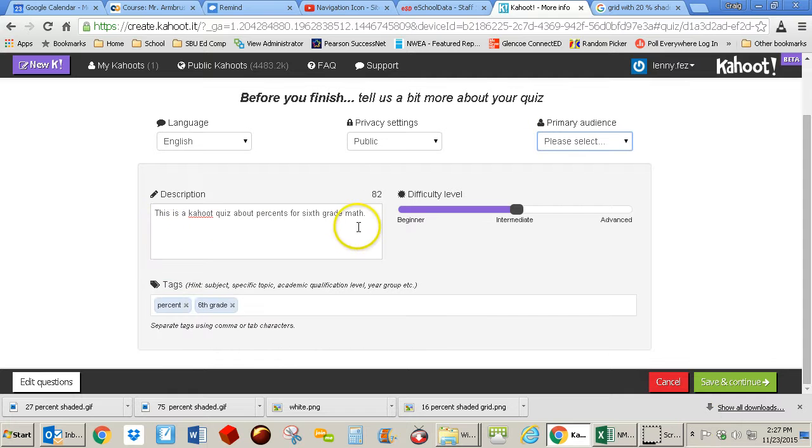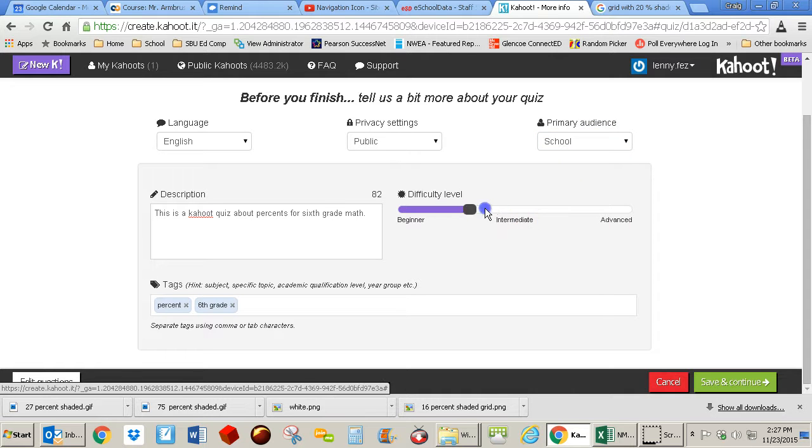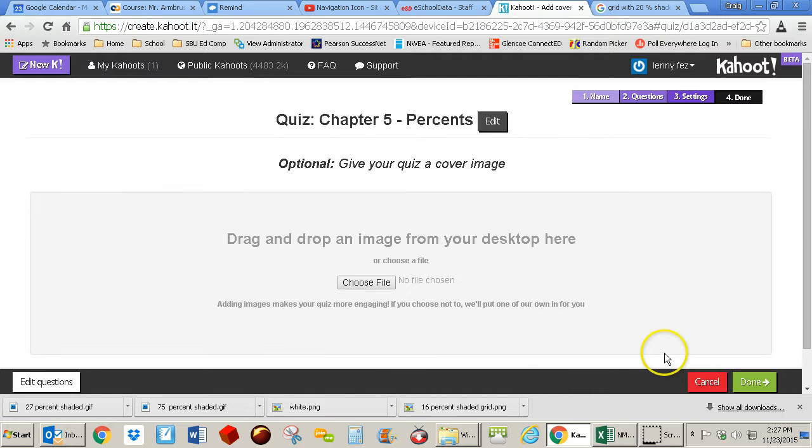So I put a little description in here, and I put 2 tags, percent and 6th grade. I'm going to leave it on public here. My primary audience, I'm going to choose school. And you can change the level of difficulty here. We'll leave that at intermediate. And then I hit save and continue once more.